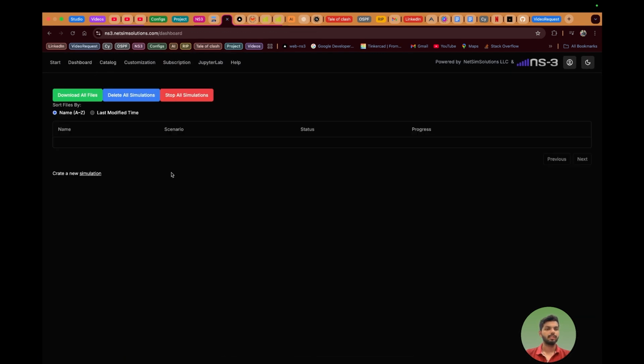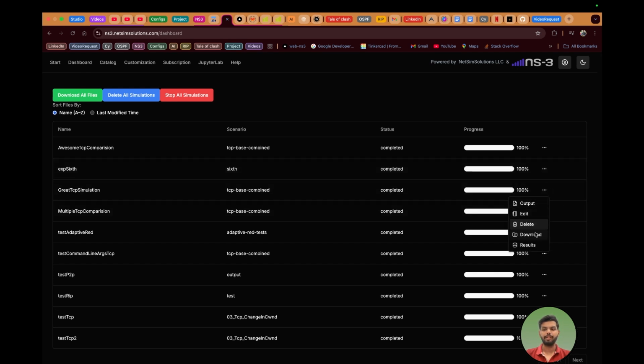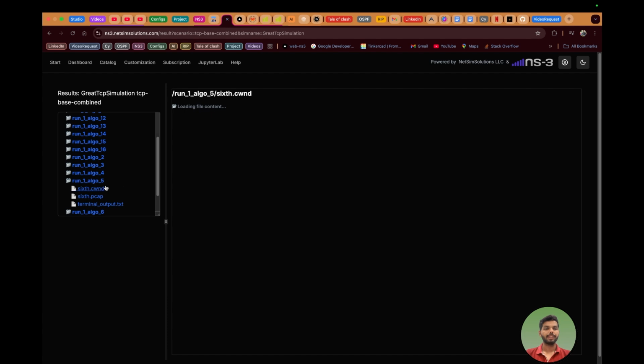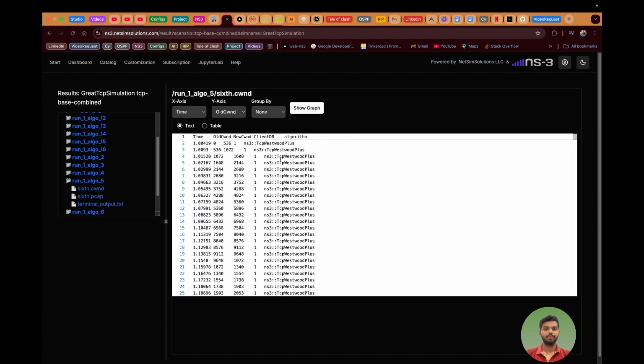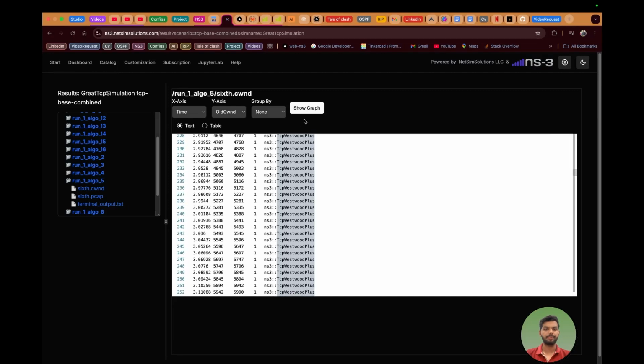Once this script is simulated, we will have results. If the simulation is completed successfully, you will have all this output of the run, and you can explore individual results. So you see, this is the simulation for the TCP Westwood algorithm, and we can choose the axis.